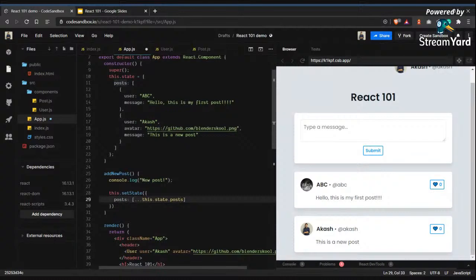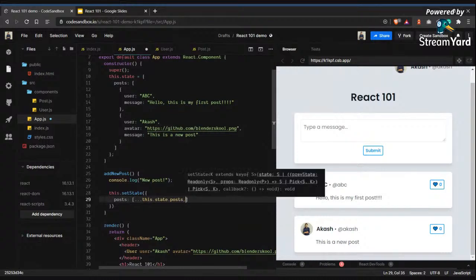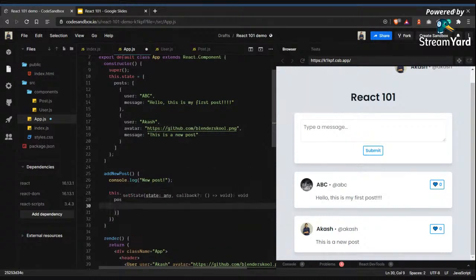This is a really nice feature which unwraps your posts array. Unwrapping means it removes this array and only has the elements of the array, and it creates a new array out of it because we have added the brackets over here. So this is a short way of copying arrays in JavaScript. And to add a new object in this array, we can put a comma and specify the new post object over here.